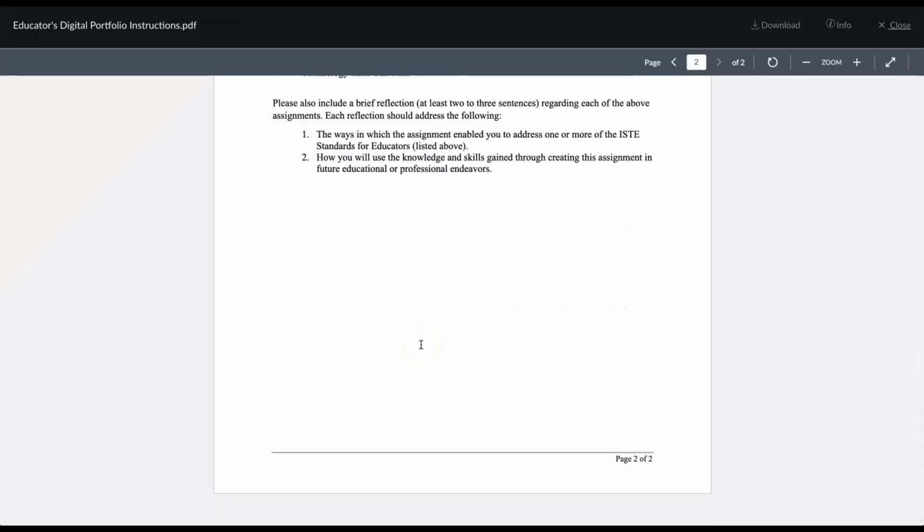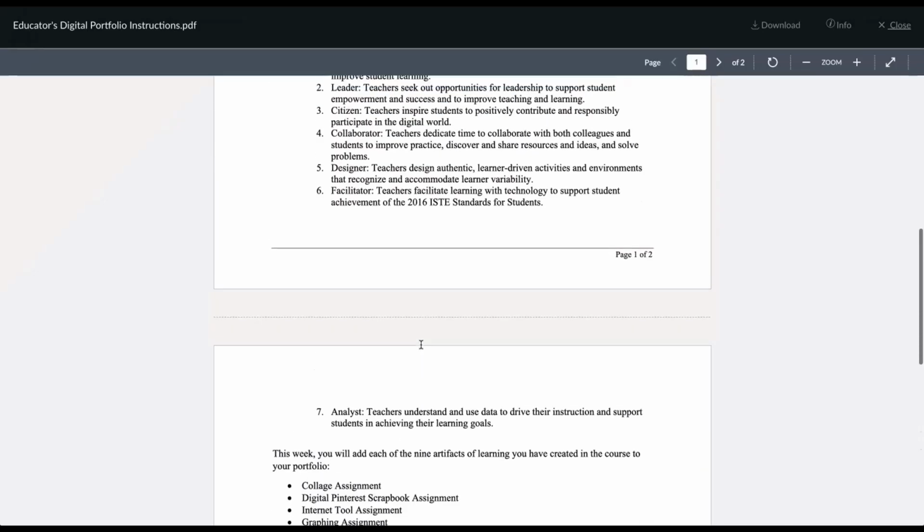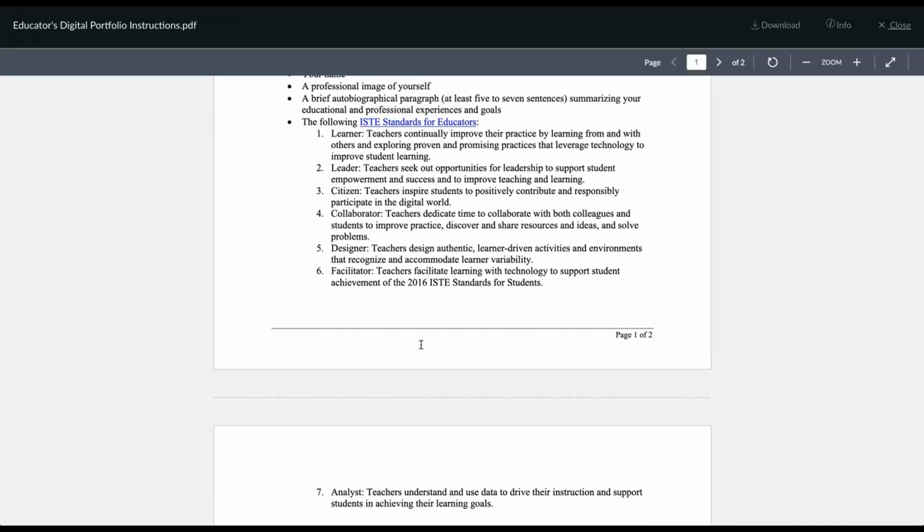And it's very important that you also include a brief reflection of at least 2 to 3 sentences regarding each of the above assignments and how they address the ISTE standards, as well as how you will use the knowledge and skills gained through creating each assignment in future educational or professional endeavors. You will notice that the sample portfolios include different standards and not the ISTE standards. The sample portfolios are there not to be replicated, but they are there to serve as inspirational artifacts of learning for you as you are creating your own portfolio.